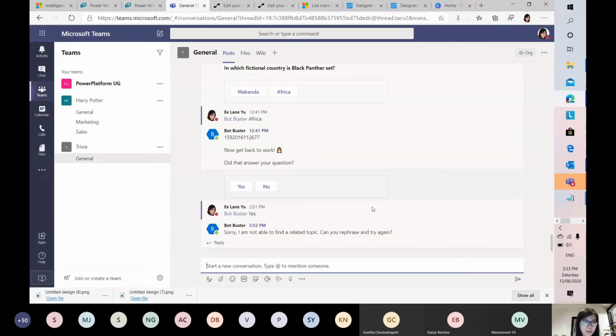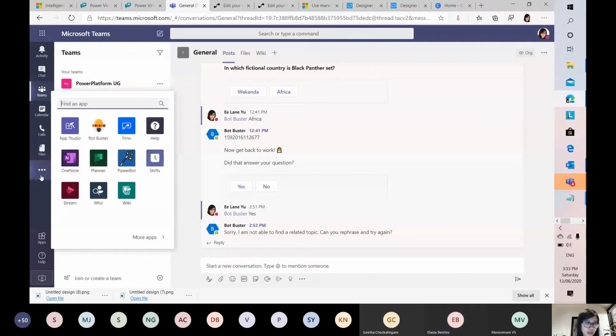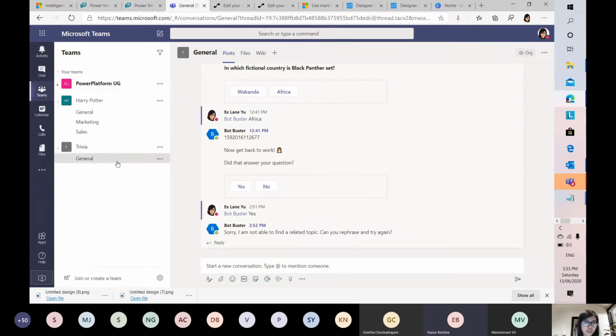So I have my bot already added to my Teams. I've added it to my team itself. You can also add it individually here. Like I have another bot here, Power Bot. This is an individual bot. If I click on it, I'm just talking to the bot. But for Botbuster, I've added it specifically into this channel, so I can talk to him in the channel.